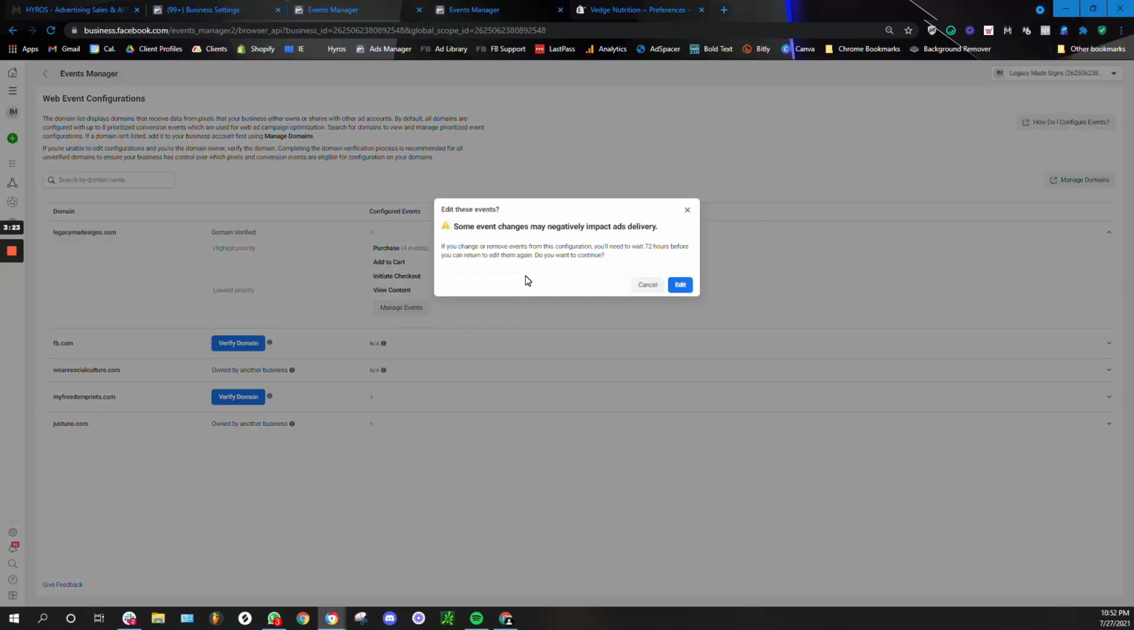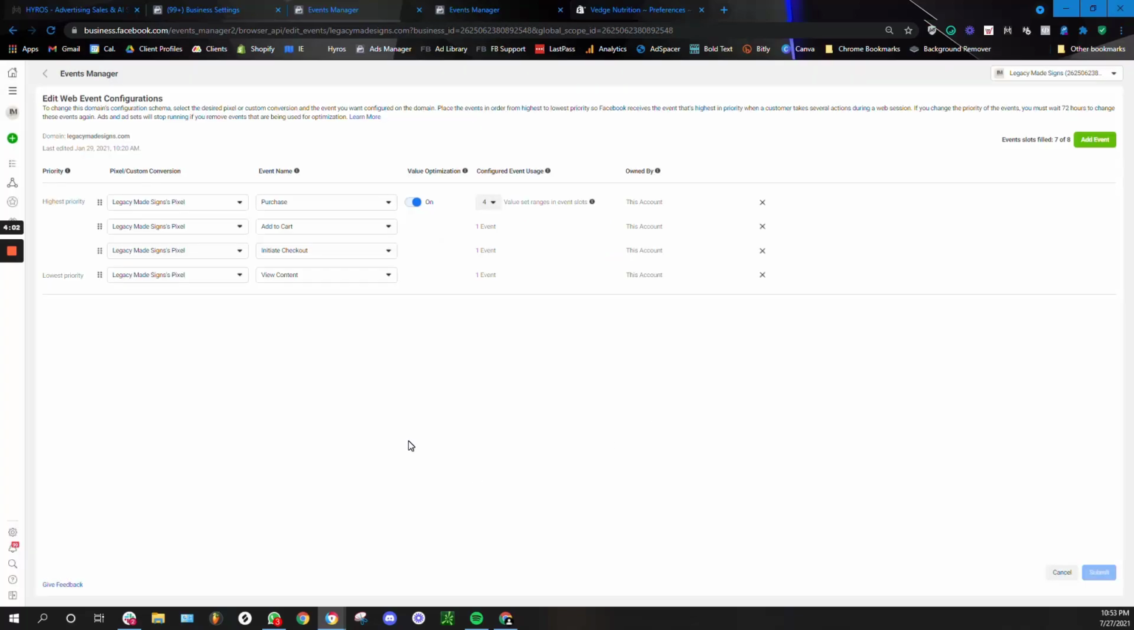Now, one thing I'd like to point out real quick is no longer will your ad sets, ads, or campaigns be paused when you change your prioritization levels. It does state it here still, but in recent contact with Facebook, they have come out with an update saying that this is no longer the case. The only time that this will occur is if you add a new domain or remove a domain from an old business manager and then add it into your business manager. It will then have a 72-hour halt on any sort of edits that you can make. But once that is done, you will not have to deal with this 72-hour pause in any way, shape, or form. So we're then going to go ahead and hit edit.